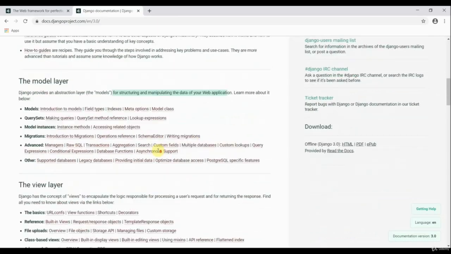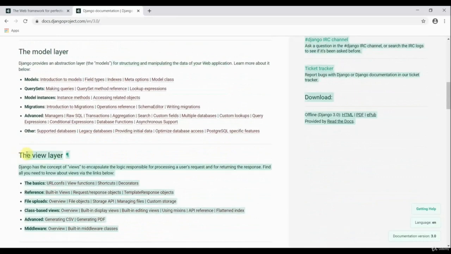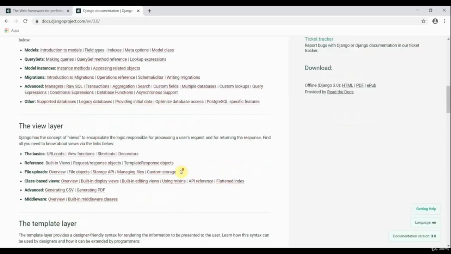Next we have the view layer, and the view is responsible for encapsulating the logic for processing a user's request and for returning the response. All the business logic is encapsulated inside the view layer, and it is responsible for building the logic of how the user can make a request and how you respond to that particular request. This is all about the view layer.